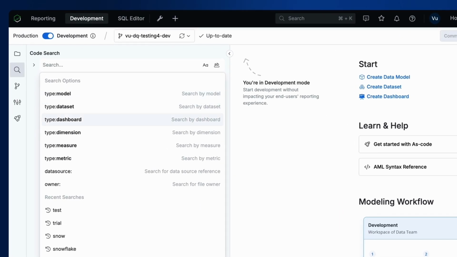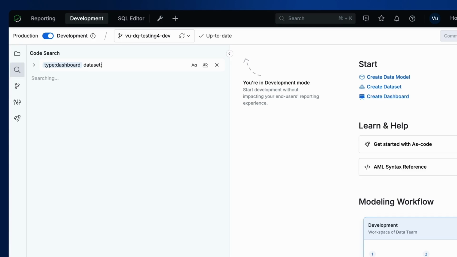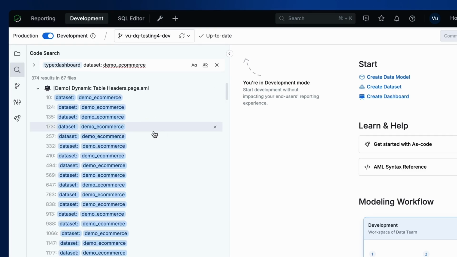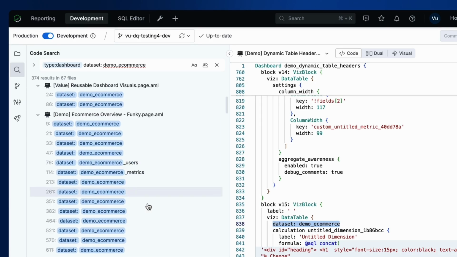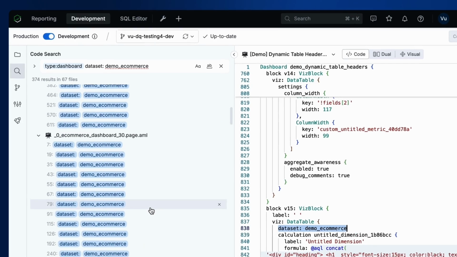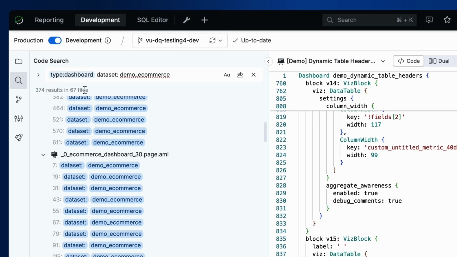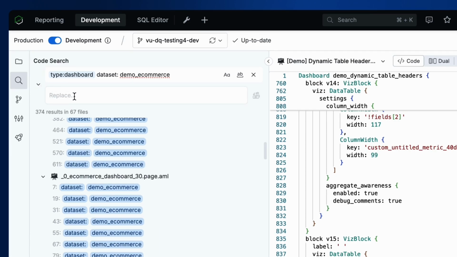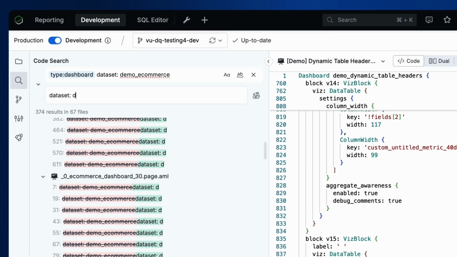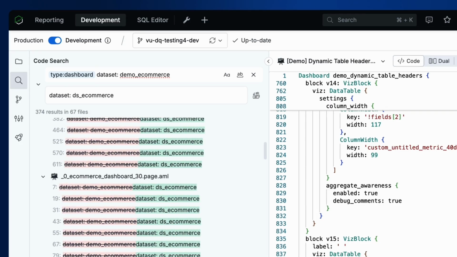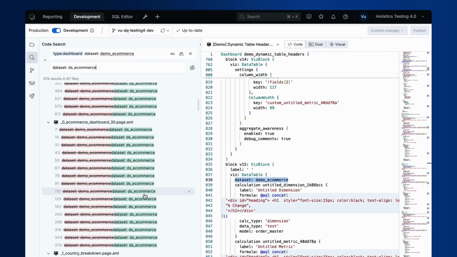So I'll start with finding which dashboards are using my demo dataset. The results menu should show all the references I need, which is kind of like a lineage tracing view of the dataset. You can also see the total number of results as well. From there, I can toggle to show the replace option here. I'll then go ahead and fill my production dataset for this mass refactoring. You can preview what the replacement will look like in this results menu.